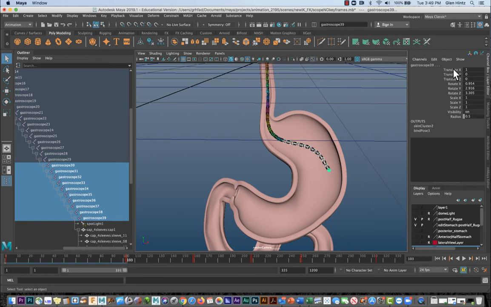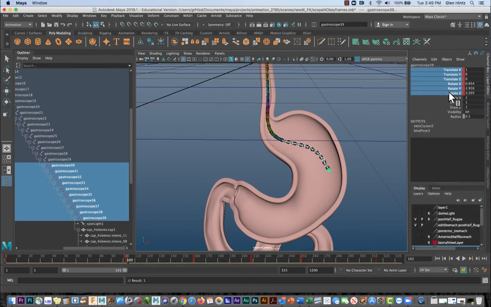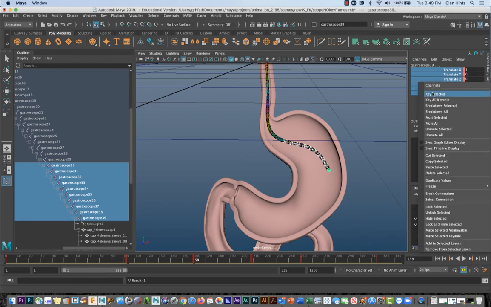And without doing anything, I'm just going to grab these translation and rotation and say key selected. Now, theoretically, the only thing I should animate is the rotation. Everything else should stay. The translation, I should never move a joint once it's been set as a rig. Alright, now I'm going to go to the end here, 159, and I'm going to say key again.